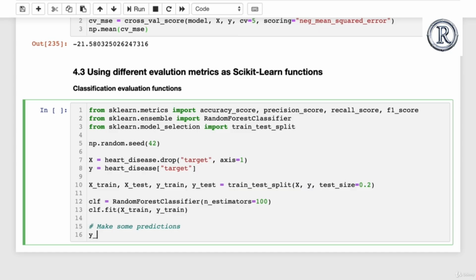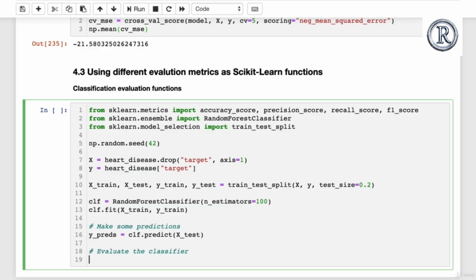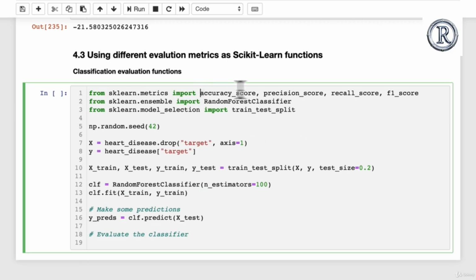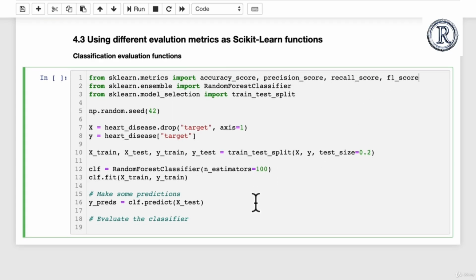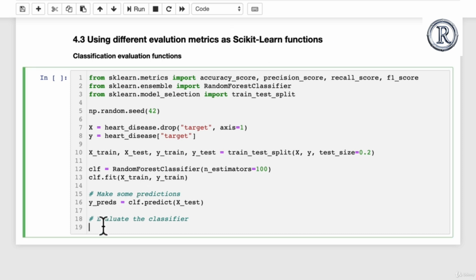And then we'll go y_preds, because remember, what is an evaluation metric doing? If you said comparing our model's predictions to the truth labels, to the actual labels, you would be correct. Evaluate the classifier. So now we're going to take advantage of these inbuilt functions here. We could use score, we could use a scoring parameter, but we've already covered those. This is using Scikit-learn functions.